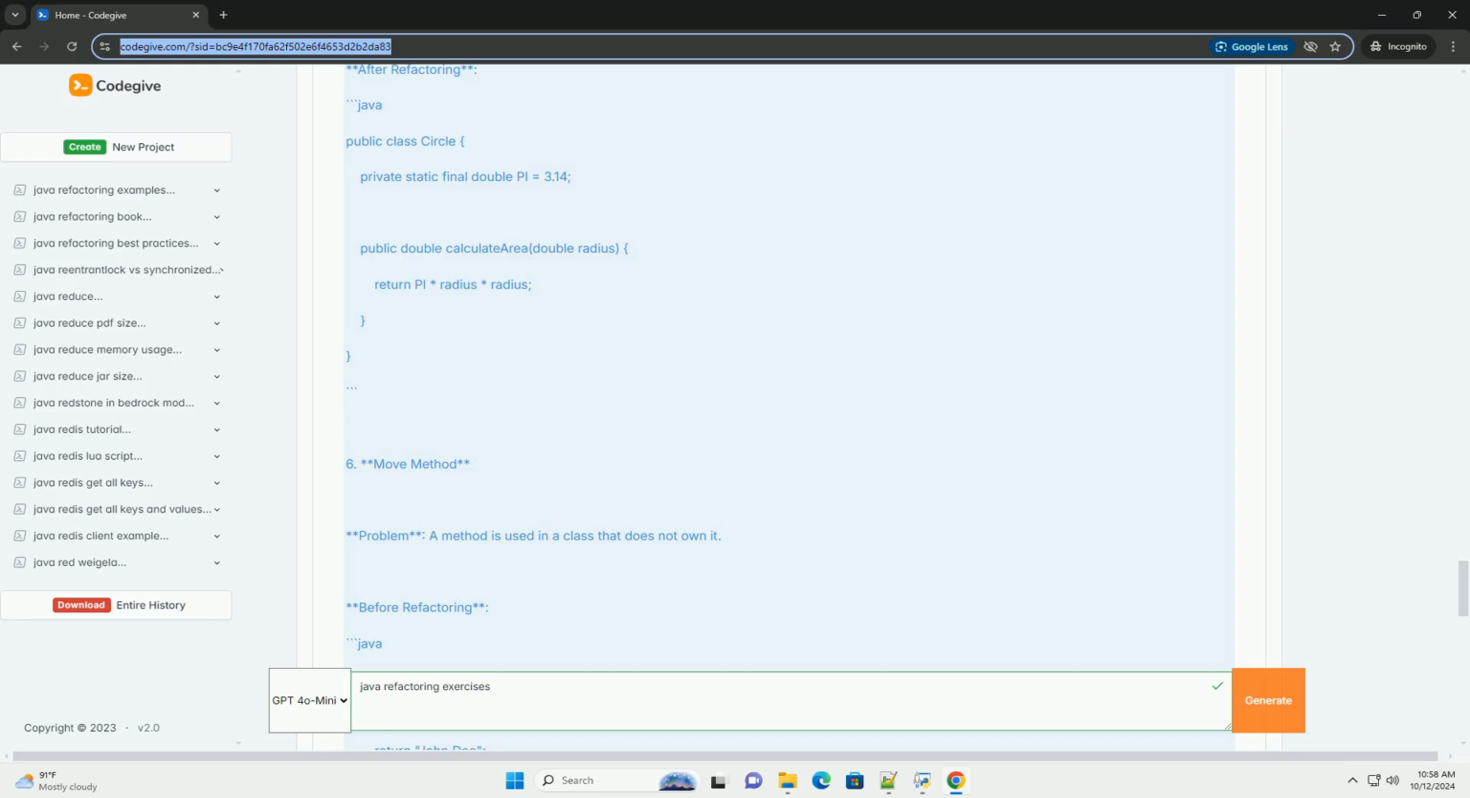The key is to ensure that after refactoring, the behavior of the software remains unchanged. Always run tests before and after refactoring to ensure that everything works as expected.